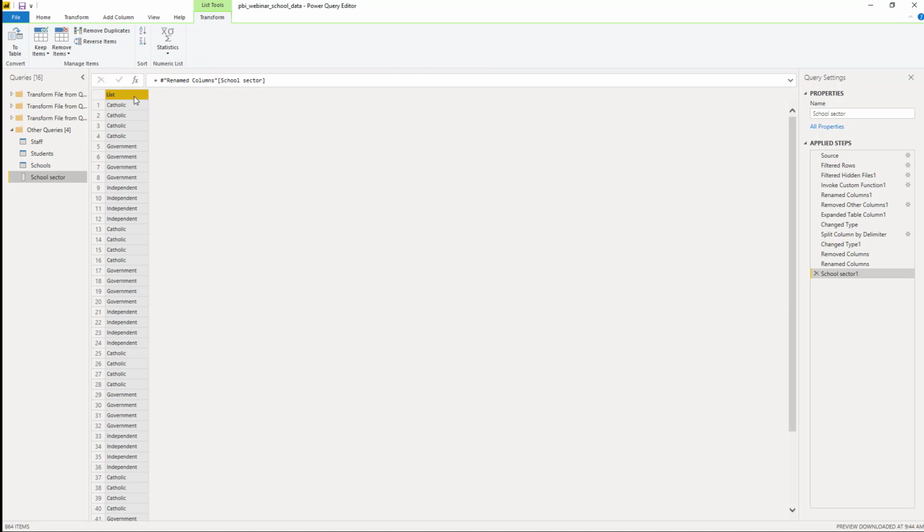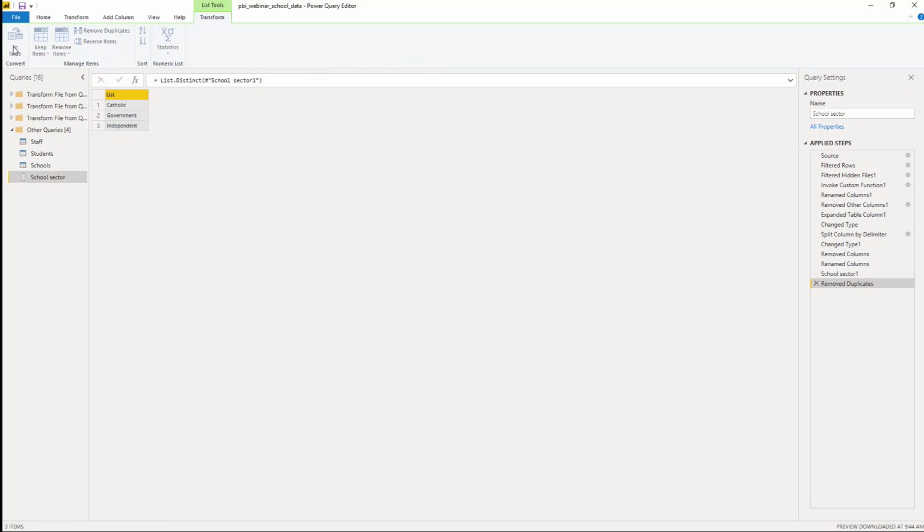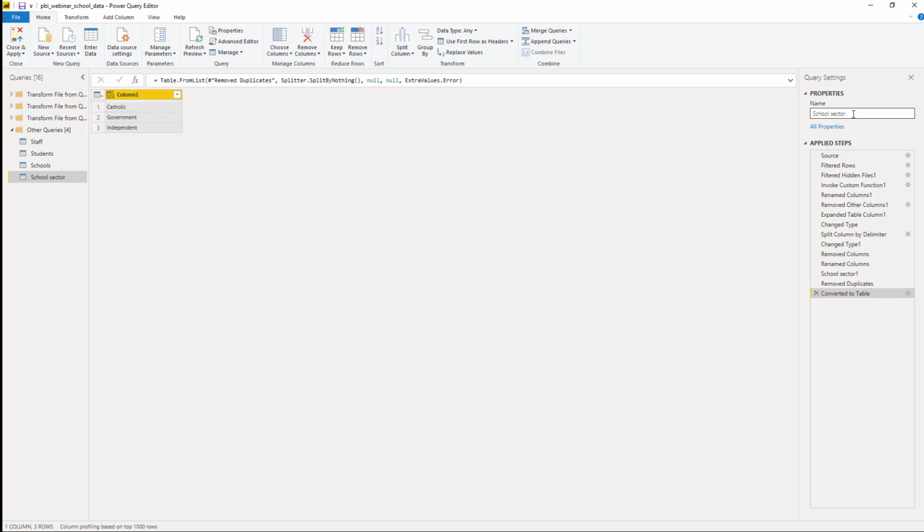What I need in a dimension table is no duplicates. So I'm going to remove duplicates. And then because this is still a list, I then need to convert it into a table. So I'll click to table. I don't need to worry about this. I'll just click OK. And we'll call this table dim school sector.